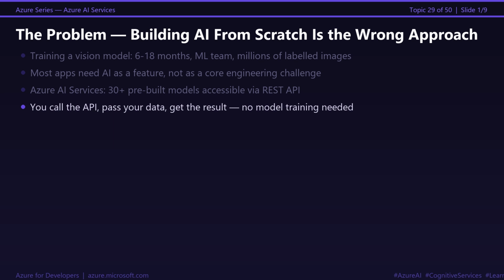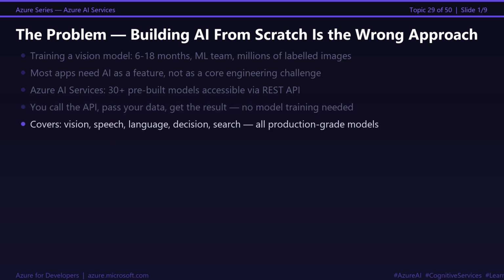Azure Vision Services let your application understand images. Computer vision analyzes any image and returns what it sees. Objects, people, scenes, dominant colors, adult content flags, celebrities. You pass a URL or a byte array. You get back a structured JSON response.